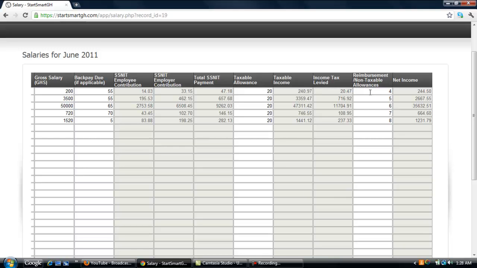I have my reimbursement allowance, and that represents allowances or reimbursements which are not subject to taxation. For example, if I ask James to take a taxi using his money to conduct company business, I must reimburse him the 4 cities that he spent. At the farthest right column, we end up finding the net income, and this again is automatically calculated. The procedure is similar for each of the other 4 employees within the company.